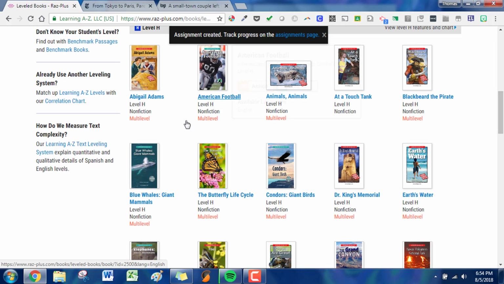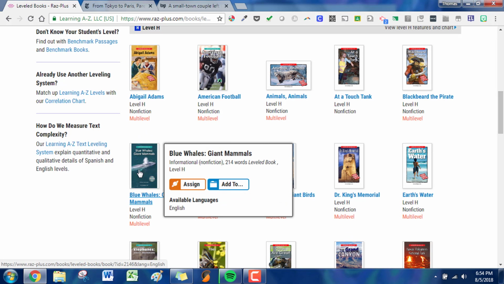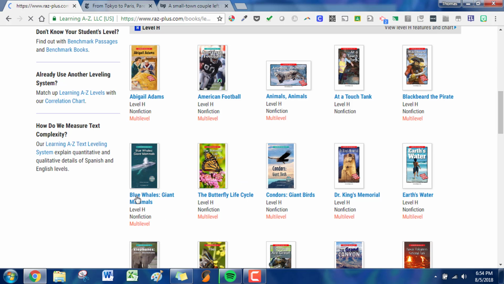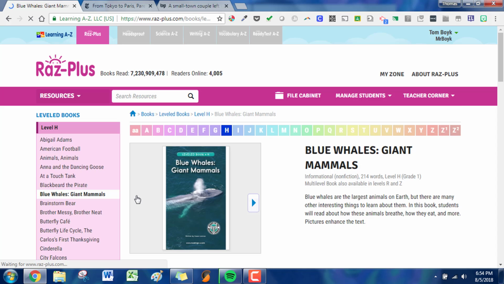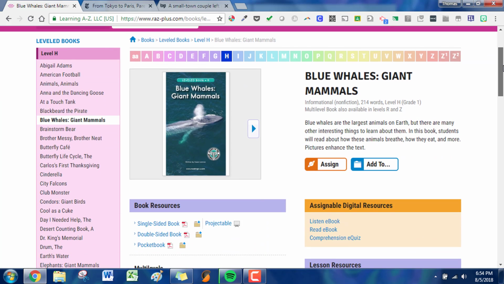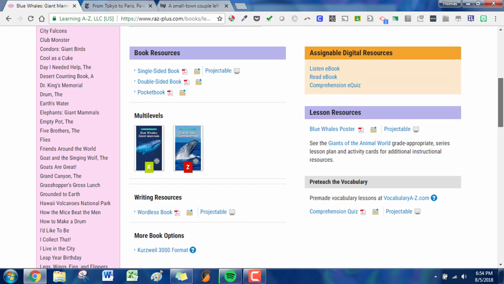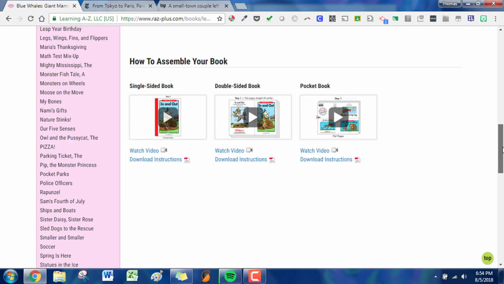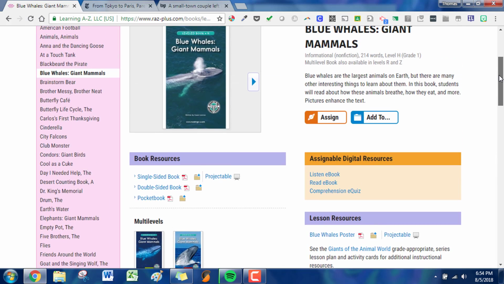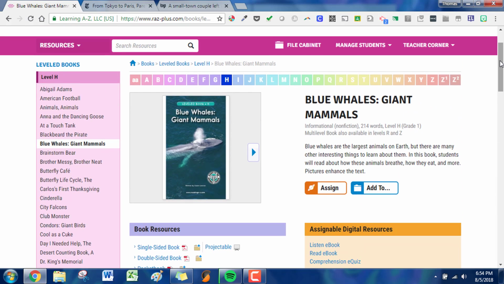Now, let's say you want to look a little bit deeper into the book. Instead of just assigning a book, I want to see what words are in it, what skills, and I want a summary. When you click on the book, you're going to get all that information. You can see right here, and I would highly encourage you to look through this. There's a lot of different resources for these books.